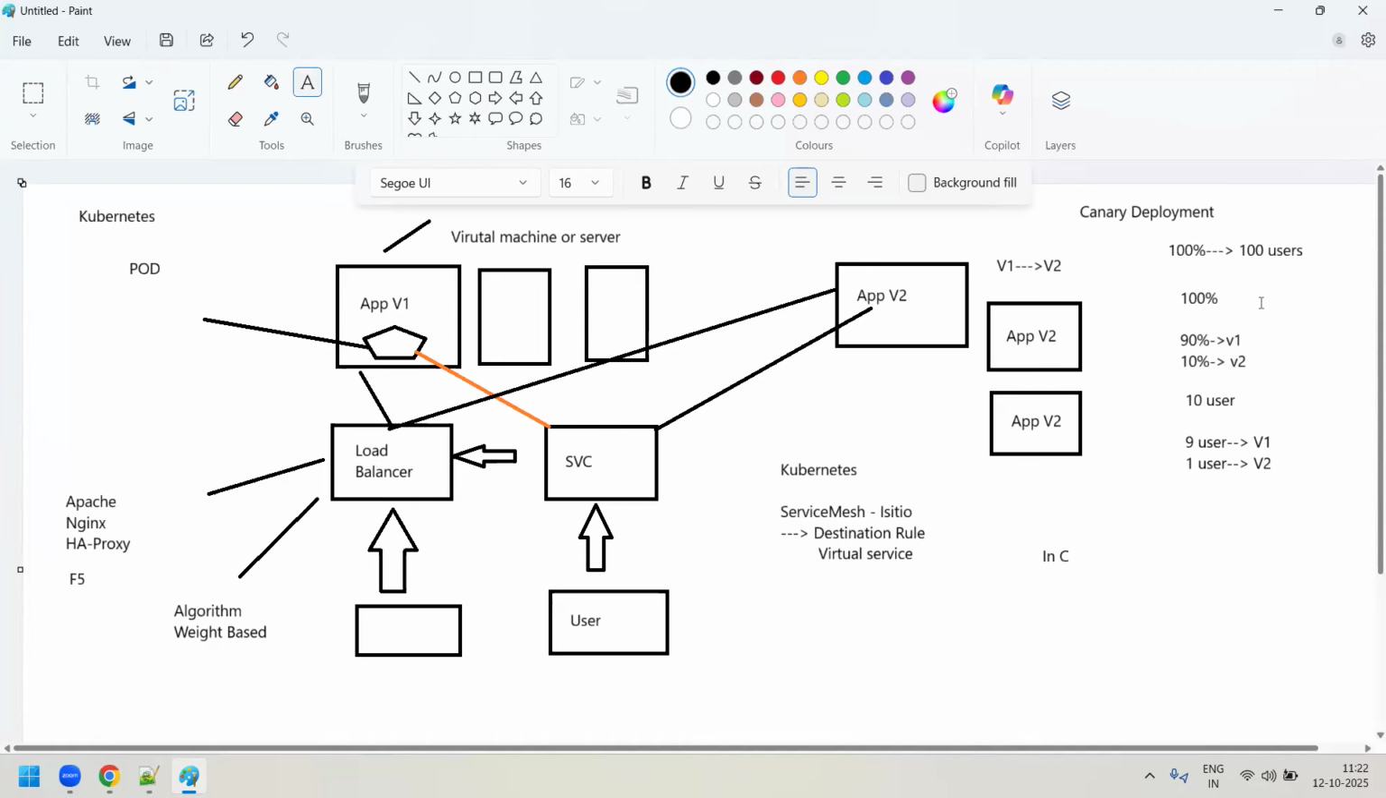So here what happened is that we follow something like a ratio. Same thing, guys, 9:1. It means out of 10 users, 9 users will be sent to V1 and one user will be sent to V2, like that.